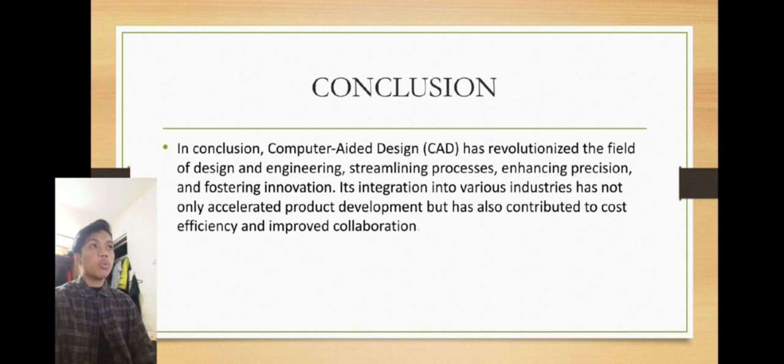In conclusion, computer-aided design (CAD) has revolutionized the field of designing and engineering, streamlining processes, enhancing precision, and fostering innovation. Its integration into various industries has not only accelerated product development, but has also contributed to cost efficiency and improved collaboration.